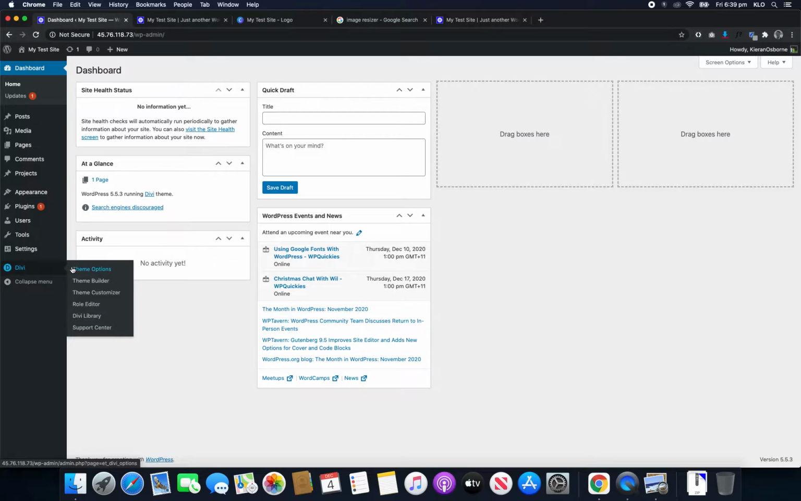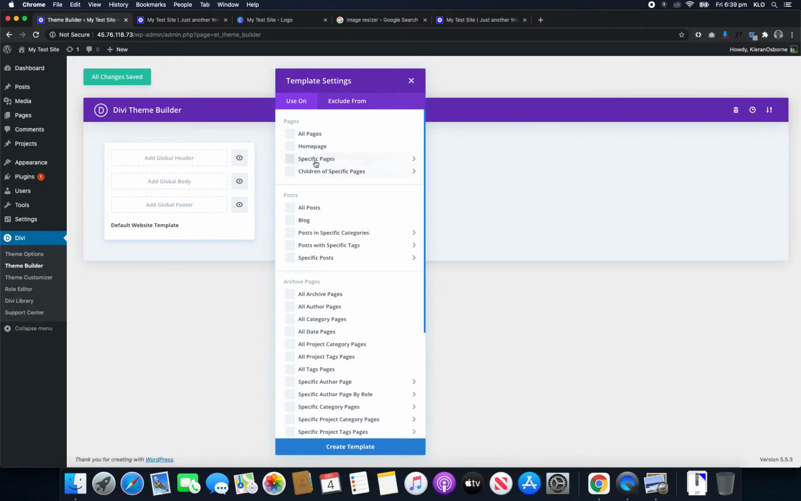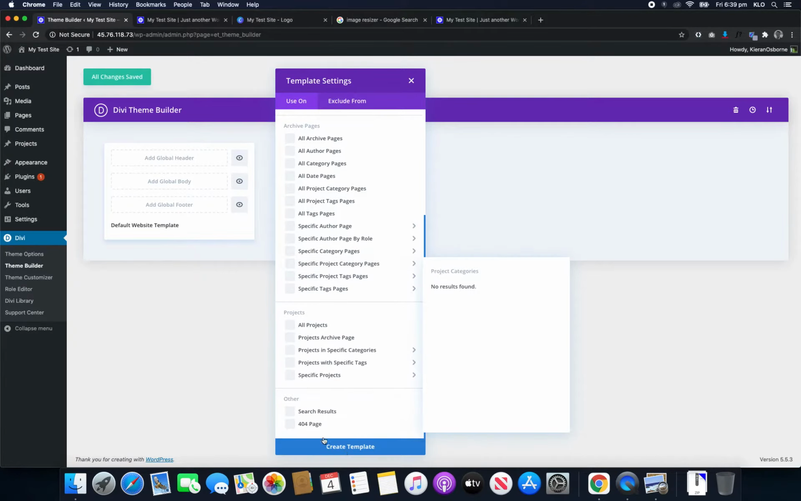We then go to Theme Builder, which is the second option. This is where you do global modules, or globalization kind of things. In here, we can make all pages look like something. We can make the home page, we can make specific pages look like something, we can style our posts, we can style our 404 page, etc.